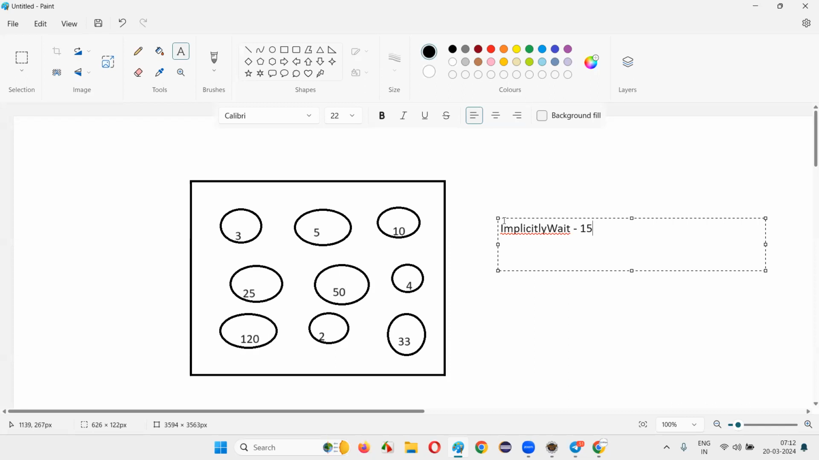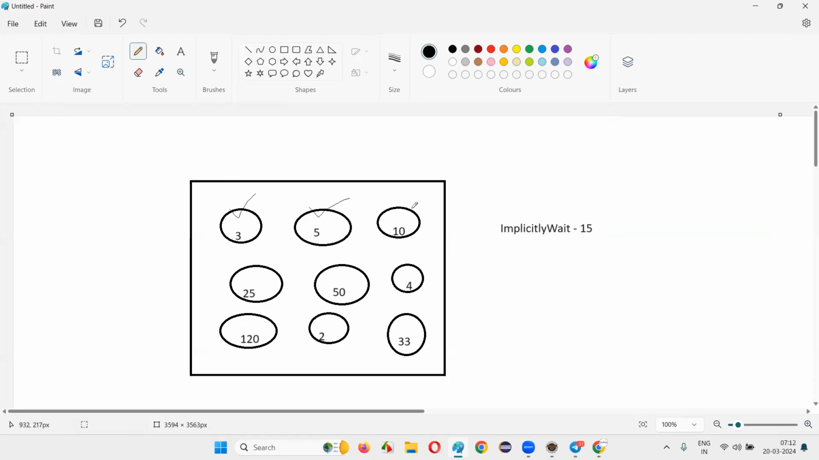Okay. So if I go with implicit wait of 15 seconds, this element's waiting is done. This element's waiting is done. This element's waiting is done. This one is done. This one is done. But what about this one? 25, 120, 33. Will this implicit wait work? Is 15 seconds enough? Will it be able to wait for this 25, 120, 33?